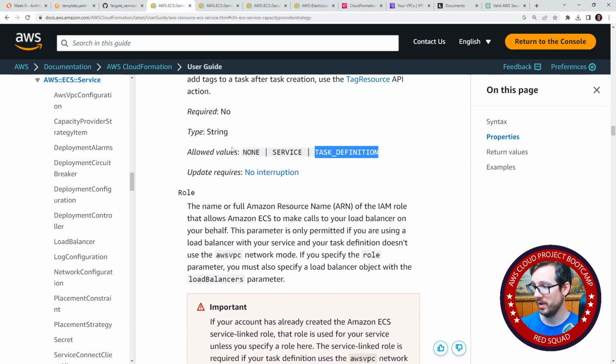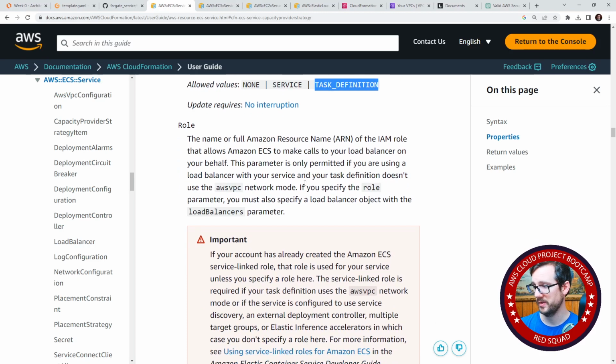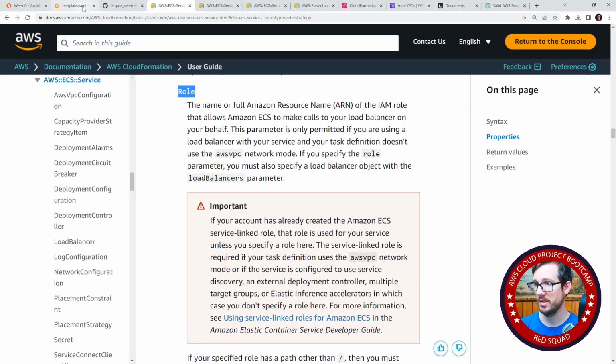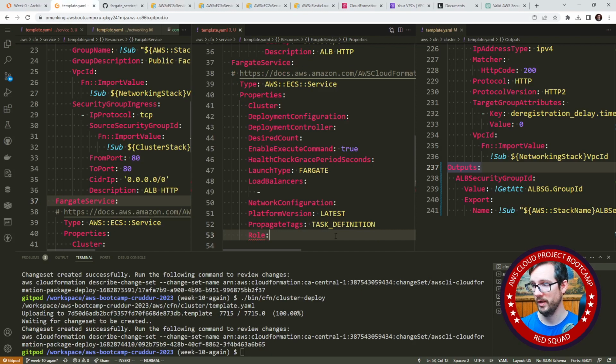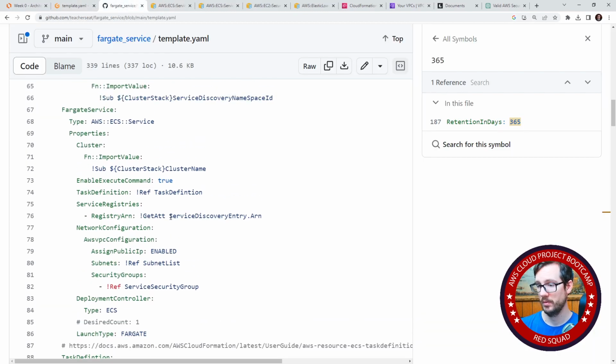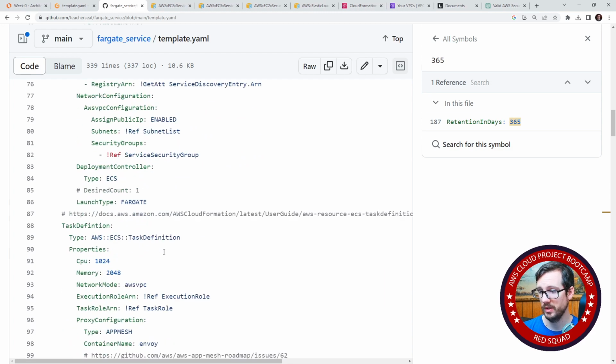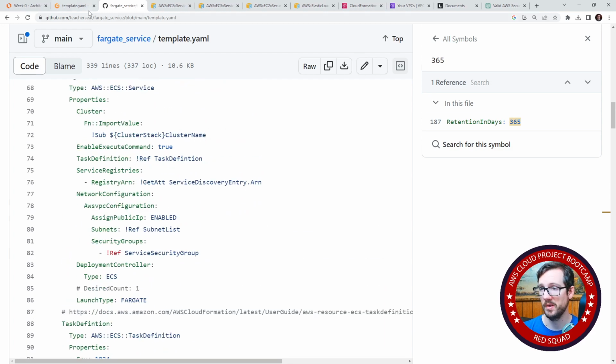The name of the Amazon role that allows ECS to make calls to your load balancer on your behalf. This parameter is only permitted if you're using a load balancer. If you specify the role, you must also specify the load balancer. Yes, I'm not exactly sure what I need to put here, but we'll put this here for now. We can take a look here if I added it for this one. So this doesn't appear to be registered to a load balancer, which is unusual because it definitely needs to be. Oh, this one uses NLB, so it's a bit different. So that's fine.